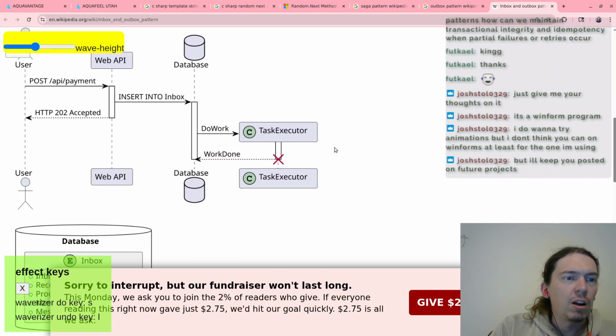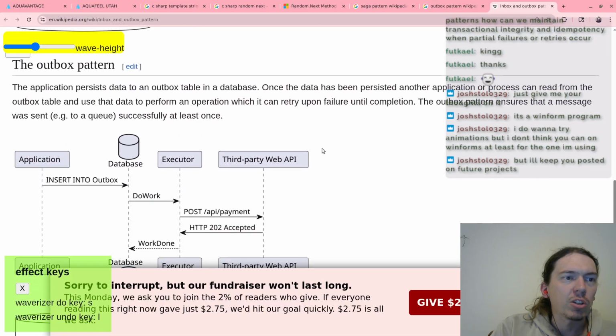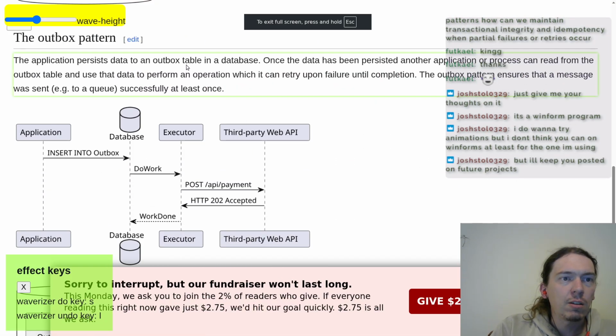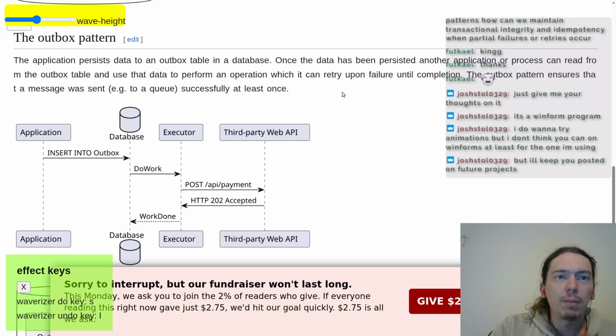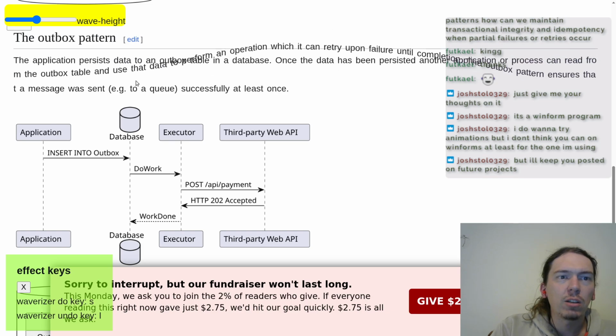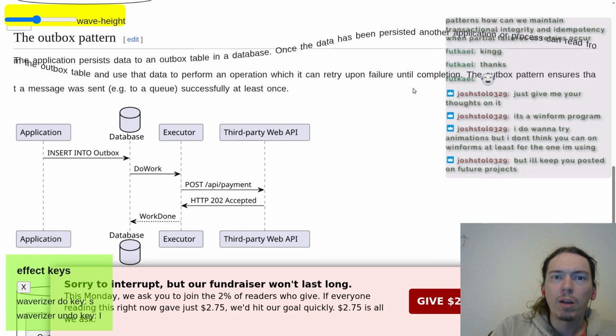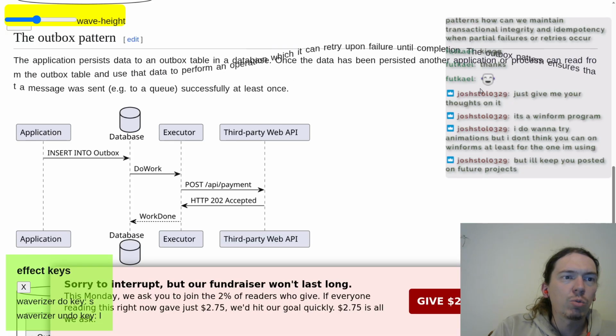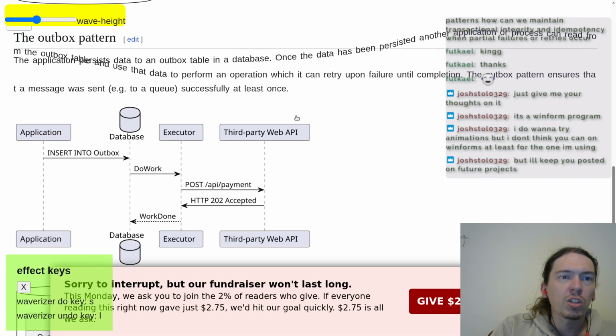Cool. All right, so now let's go to the outbox pattern. The application persists data to an outbox table in a database. Once the data has been persisted, another application or process can read from the outbox table and use that data to perform an operation which it can retry upon failure until completion. The outbox pattern ensures that a message was sent, for example, to a queue, successfully at least once.